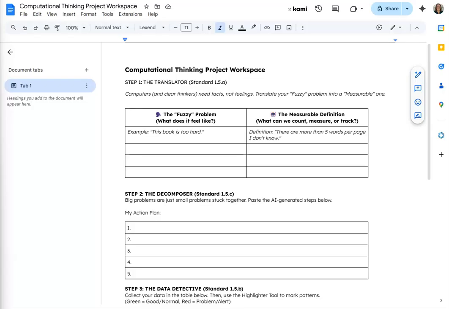Every one of these examples can move a student from I don't get it to I have a solvable problem. That's the concept of computational thinking. And I am going to now show you how this computational thinking project workspace on your screen is a template that you can use in any subject to help bring your students from I don't get it to I have a solvable problem. So now to make this easy for you, like I said, this is a singular document and it works in any subject, no matter what you're doing.